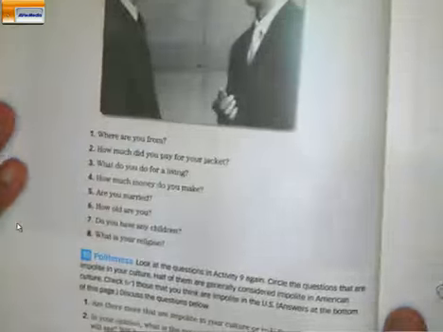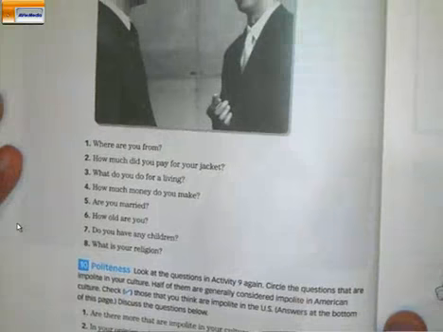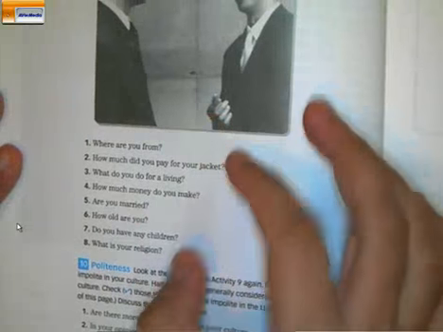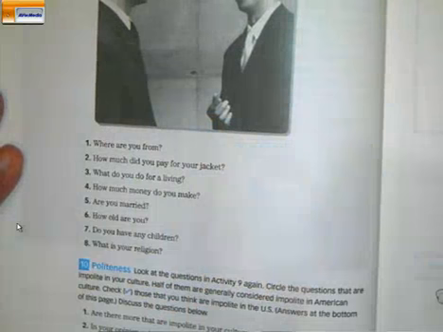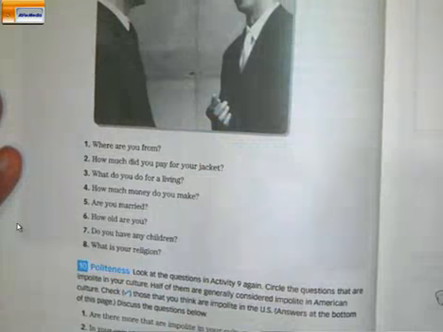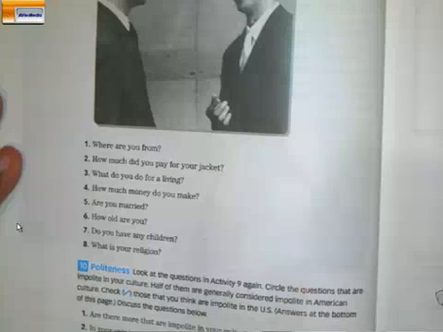On page 14, we have some questions that are sometimes acceptable in our culture, but are not acceptable in other cultures. For example, where are you from? Well, I think this is acceptable to all people, but you might find someone who is very sensitive and doesn't want to tell you where he is from.